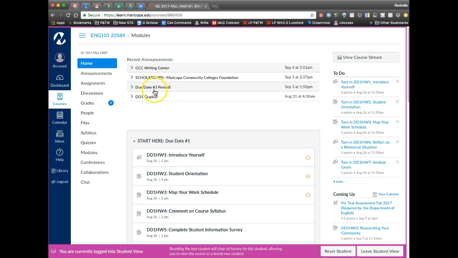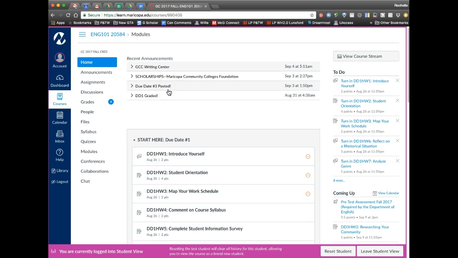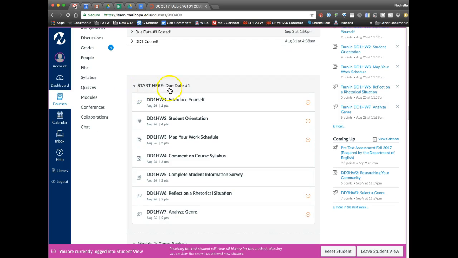There's announcements there, and things like GCC writing and scholarships, as I get things in my email that I think will be useful to you, and most of the time I just forward most of the stuff the institution gives. I try to post it there, but please make sure you also look for posts like this due date 3 posted from me.